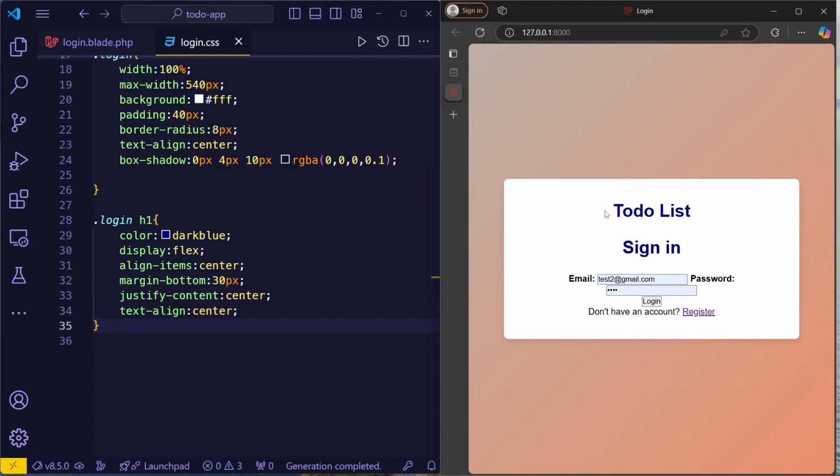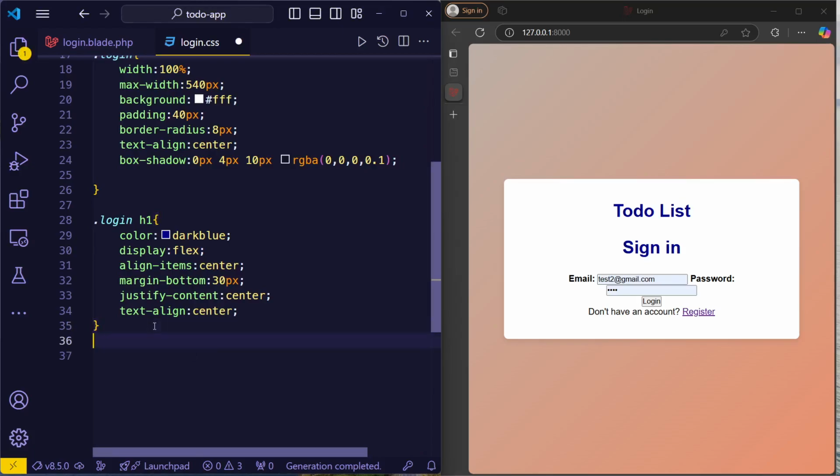So now you can see the blue color, and there is a gap between to-do list, sign in, and below. Next, I'm going to change the properties of the label and input field. You can access the form details using the class form-group. Inside that, first I'm going to access the label.